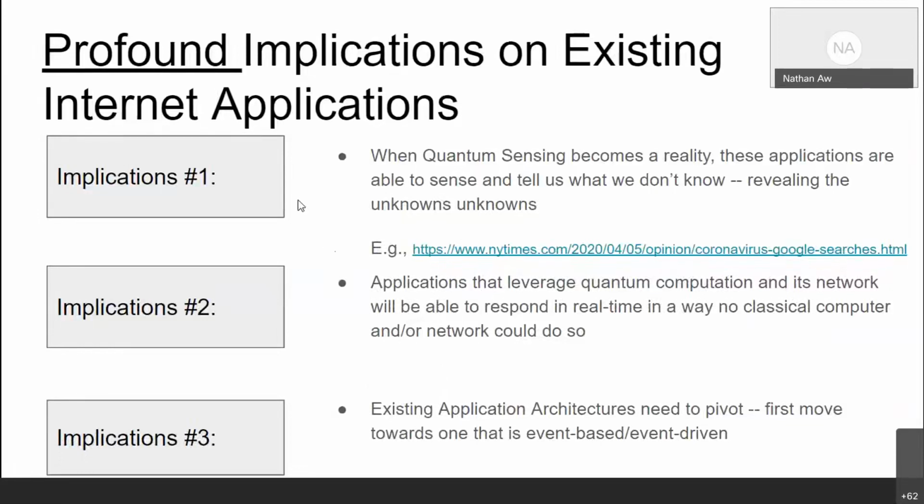And what is really important is as we see more and more internet applications moving towards event-driven architecture, AWS Lambda, these serverless functions where they react, I believe that this will lay the foundation for that quantum future that we might see, quantum sensing internet applications. So this is one of the implications that we have.